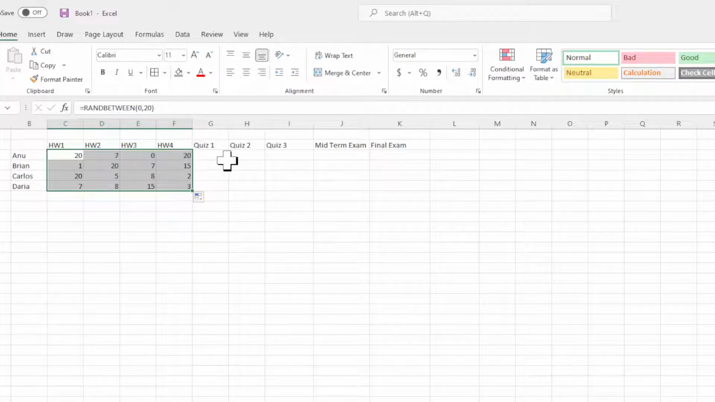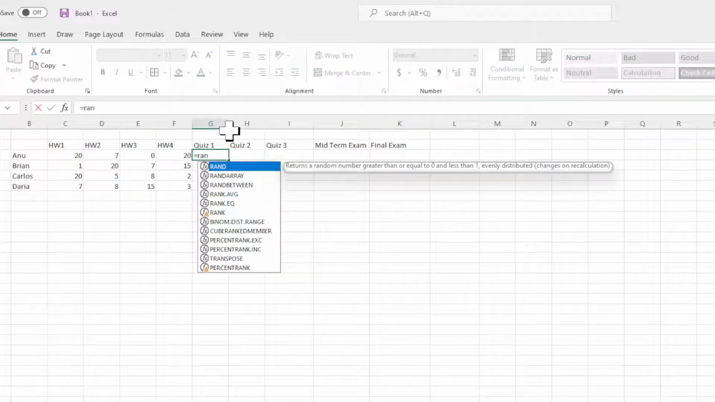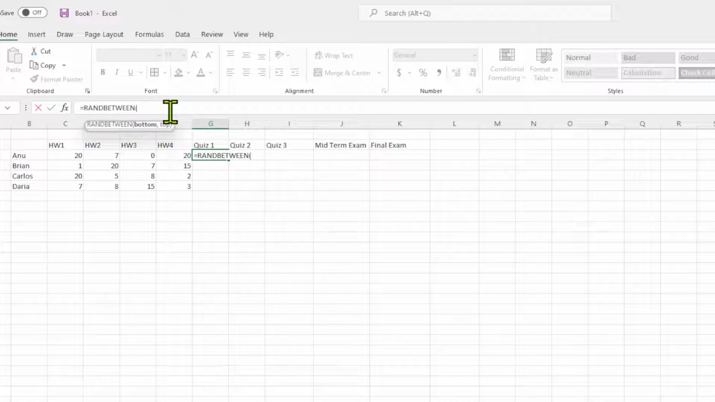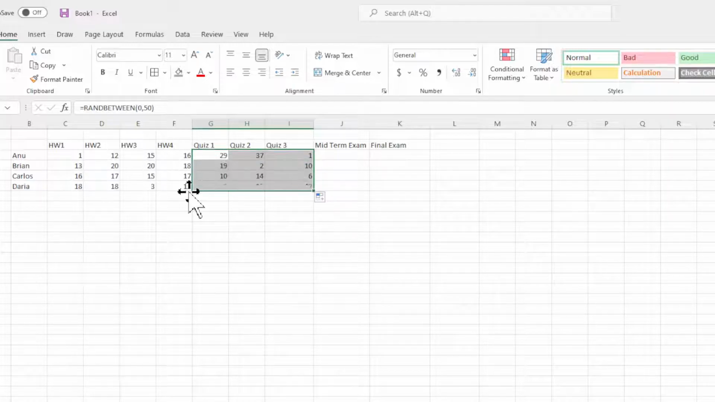All right, now you'll notice something funny. If I start playing around over here, the quizzes are 0 out of 50. Notice that this all changed. I'm going to show you how we'll fix that in a second. Every time we make a change, the random function is going to make another random selection.